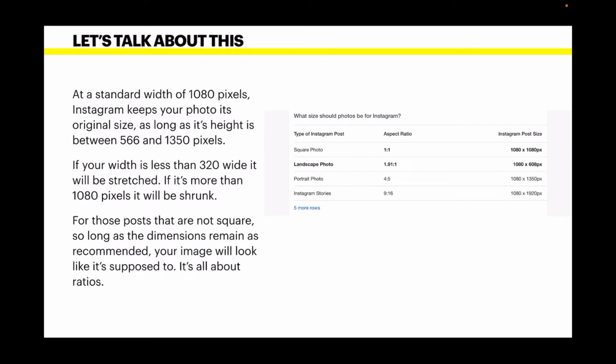At a standard width of 1080 pixels, Instagram keeps your photo its original size as long as its height is between 566 and 1350 pixels. If your width is less than 320 wide, it will be stretched. If it's more than 1080 pixels, it will be shrunk. For those posts that are not square, so long as the dimensions remain as recommended, your image will look like it's supposed to. Now it's all about ratios. And you can see the aspect ratios listed there.